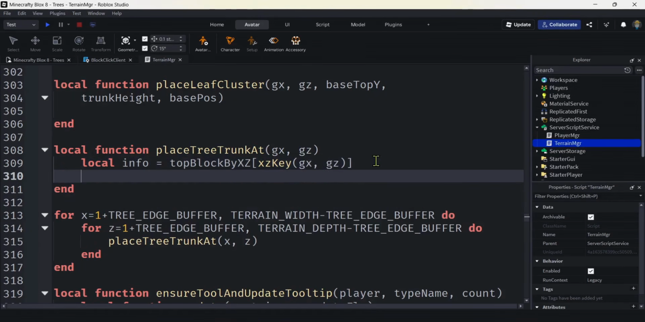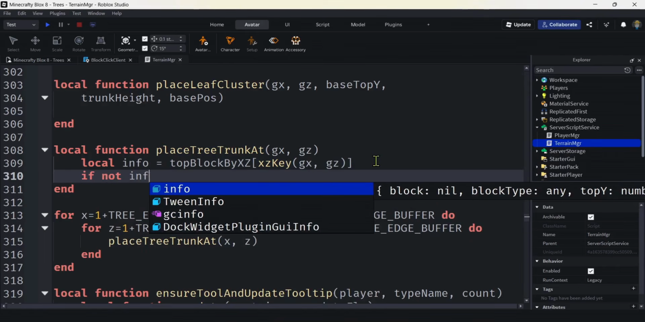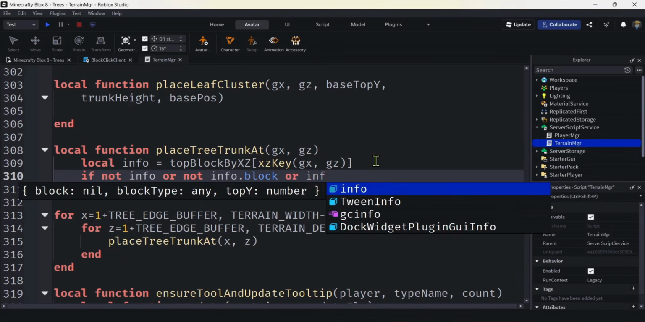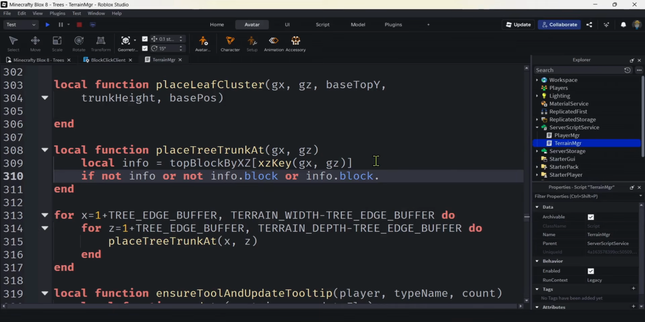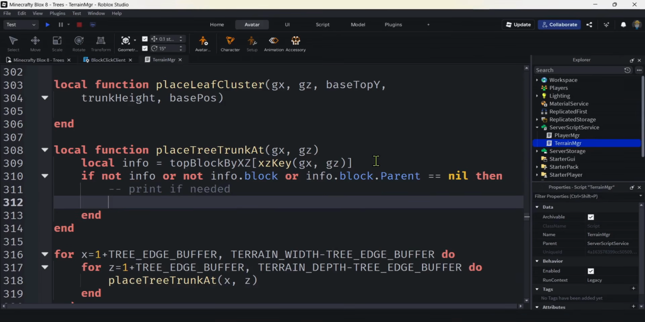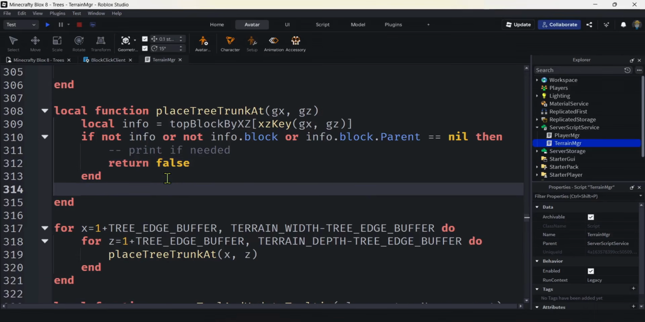Do a little check to see if our info is good. We'll say if not info, or not info.block, right? We want the block there too, or info.block, and let's check the parent too, just make sure it's parented and everything. Make sure that info.block.Parent equals nil, right? That would be the bad thing. Then, well, you could do a print statement here. You know, print if needed, if you're doing troubleshooting, right? And if not, what we'll do is we'll return false, right? We had a little bit of a problem. So we're not going to continue by placing the tree.